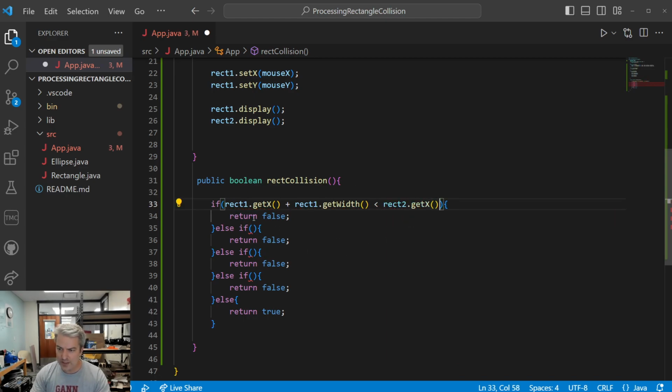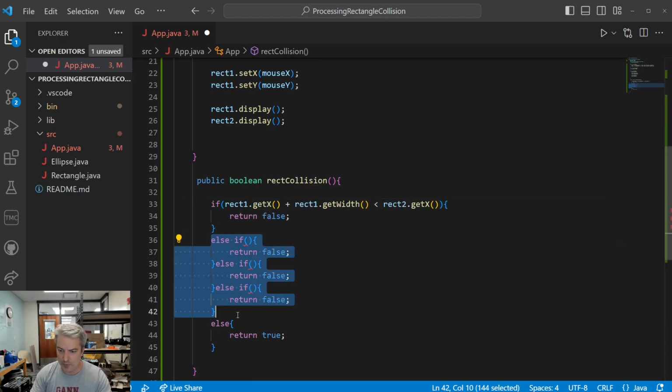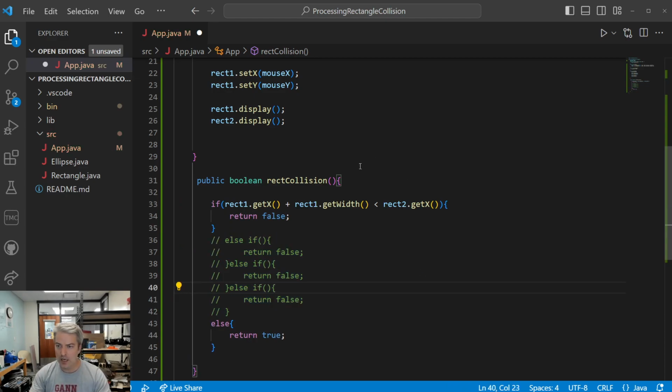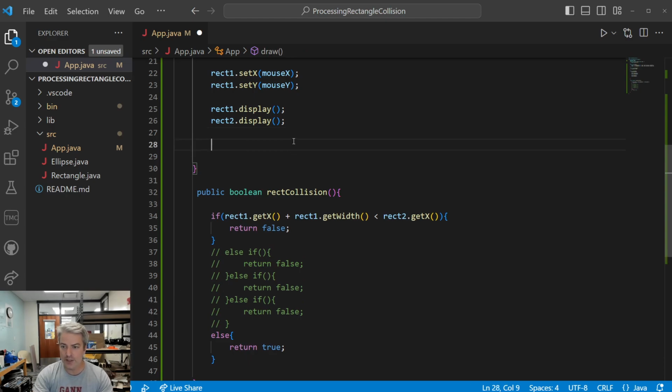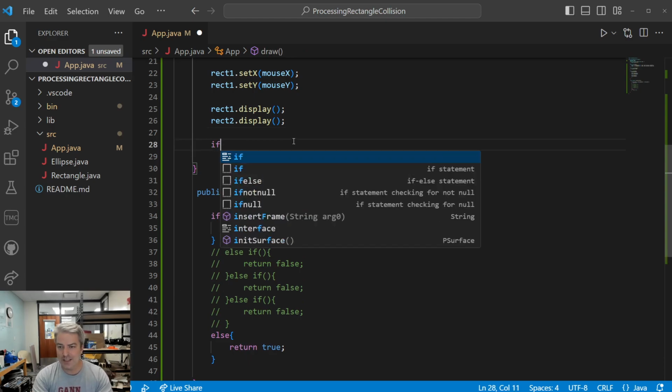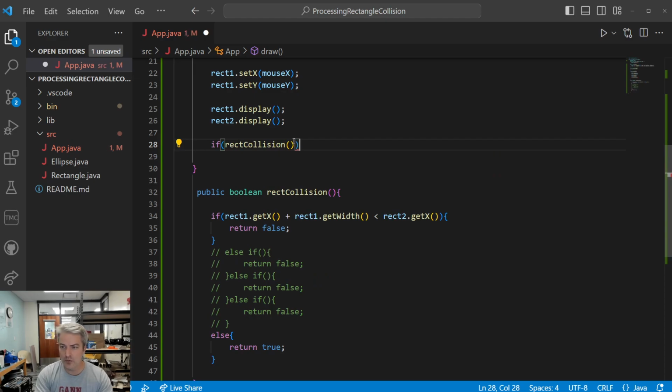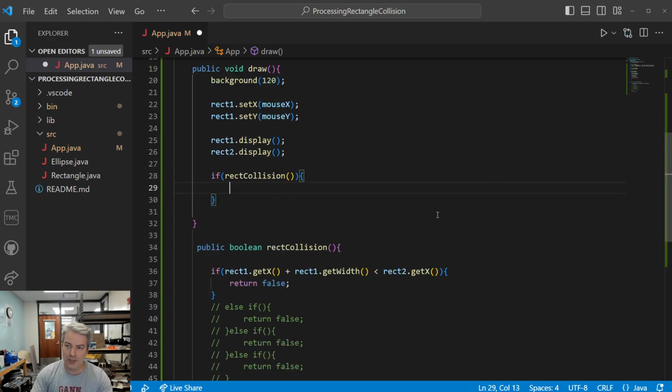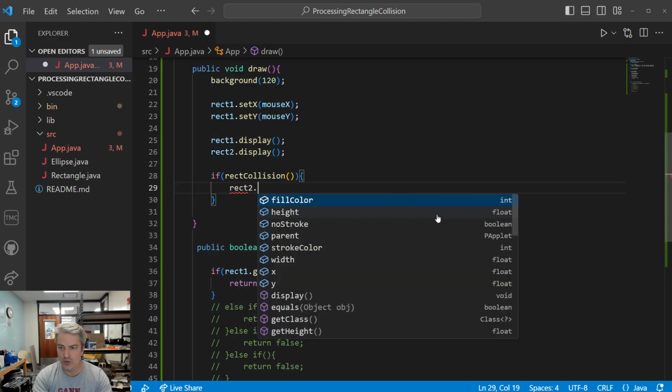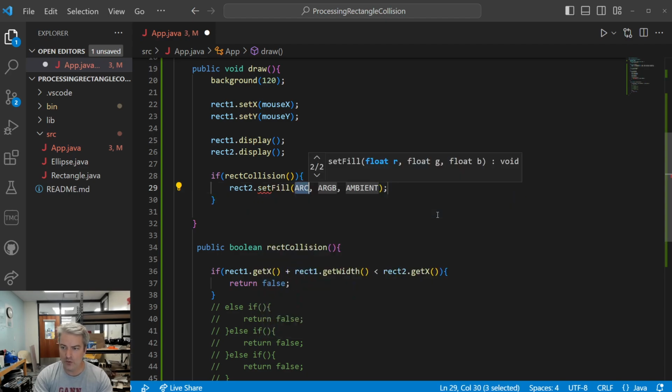Okay. Let's test this out for a second. Let's just see if this is going to work, so hopefully we can build some confidence that this is actually going to work. We're going to do the same thing. Hopefully you watched the other ellipse video. Let's just see if we can get this working a piece at a time. I'm going to say if rect collision, we are going to change, let's say rect2 dot set fill, we'll do random 255.